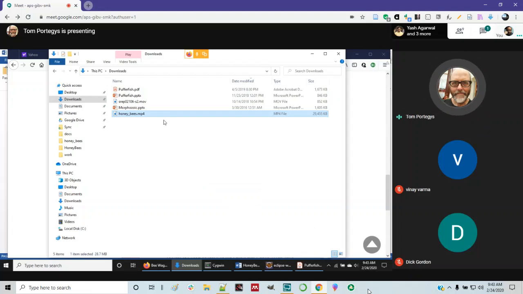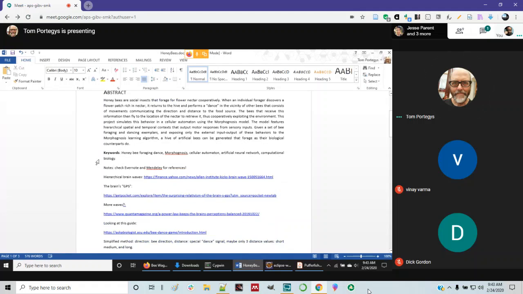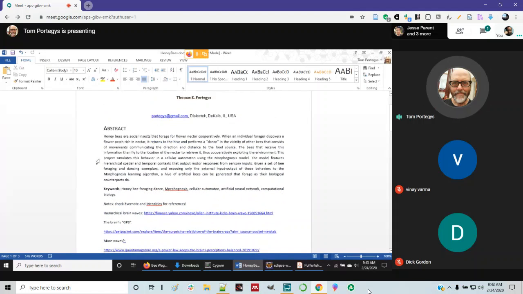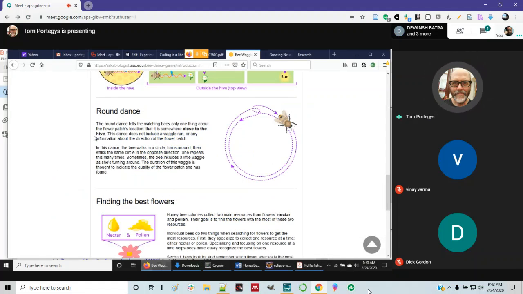Okay, so here's the honeybee paper, just an abstract at this point, describing how it's going to work. So it's basically kind of like the pufferfish, but with this other stuff going on.